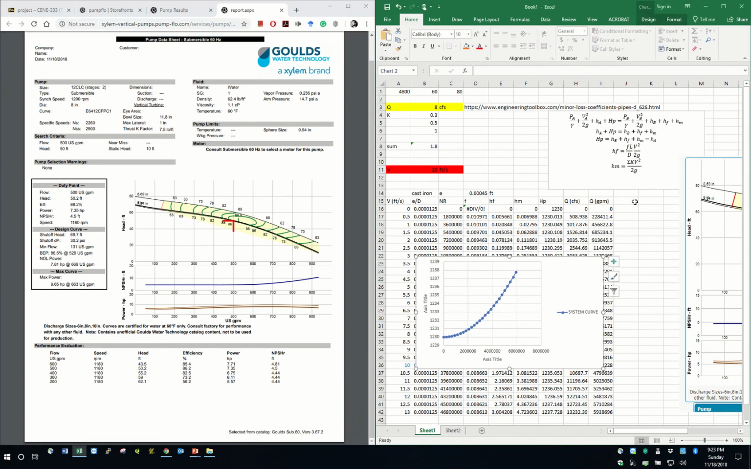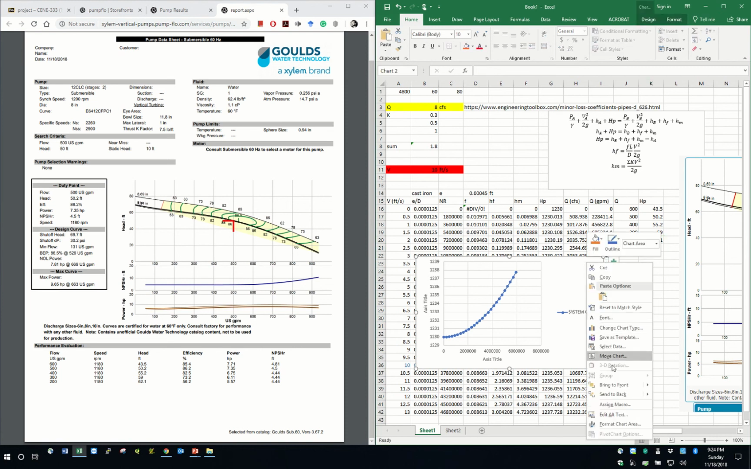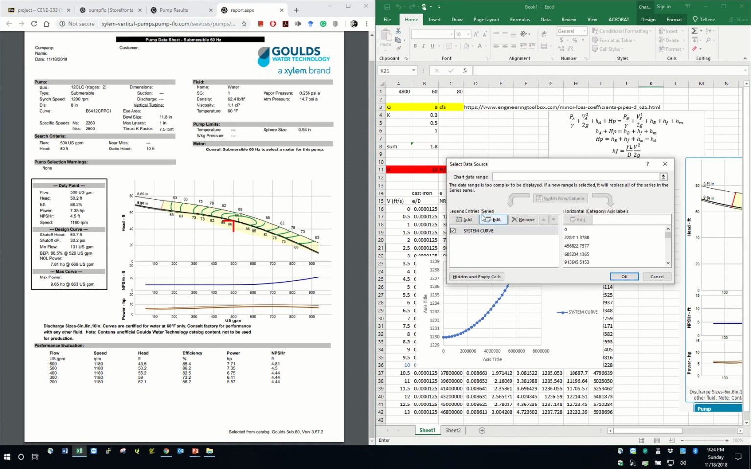Okay, so system curve, Q, head. So Q is 600. I'm just putting in those numbers, 500, 400, 300, 200. Head is 43.5, 50.2, 55.2, 59, 62.1. Now I'm going to add this to my design.